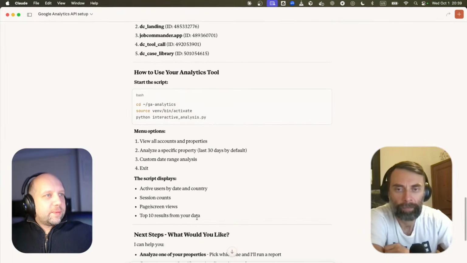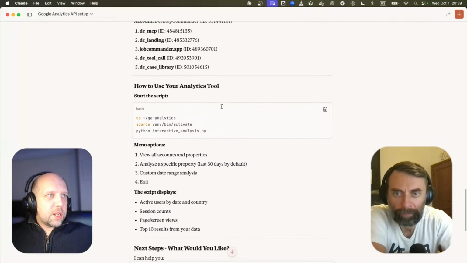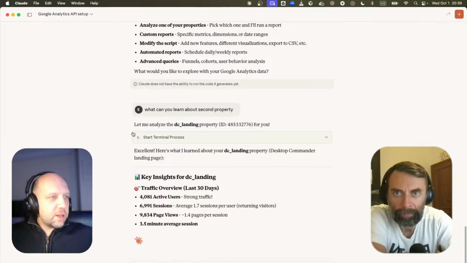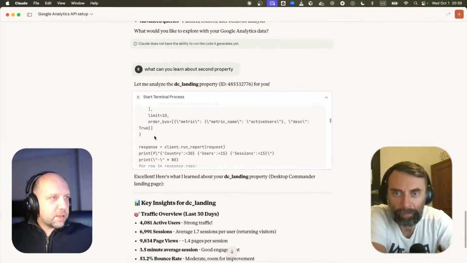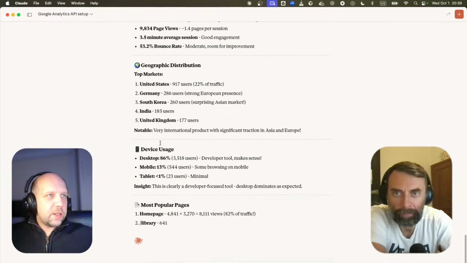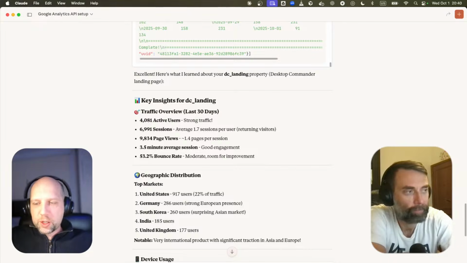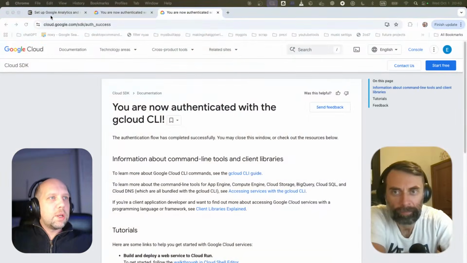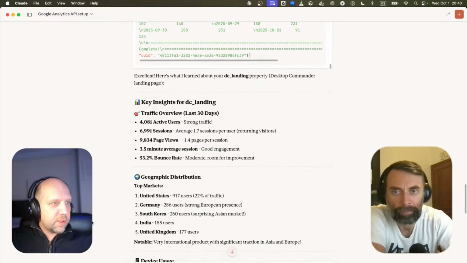So I asked it to do analysis of our second property. For now it got a list of things that we were tracking. And here it did analysis, it writes Python and analyzes data inside of our Google Analytics for our landing page, actually for the page that we showed you. So it's actually Google Analytics for this page. Let's see what it dug up in this case.